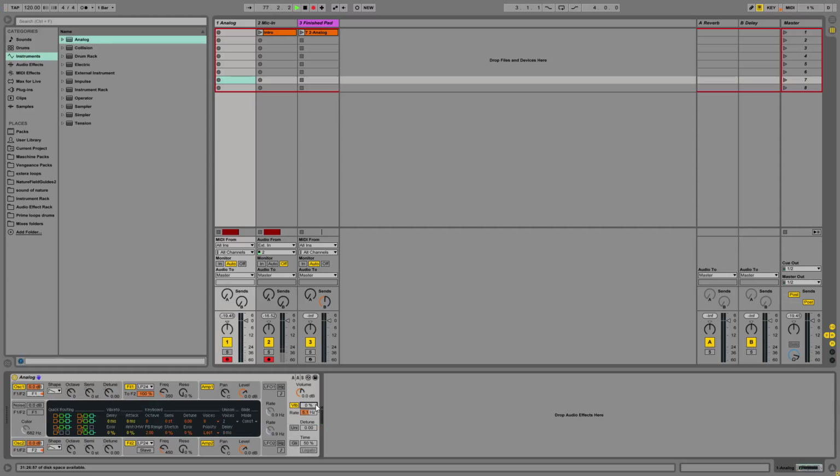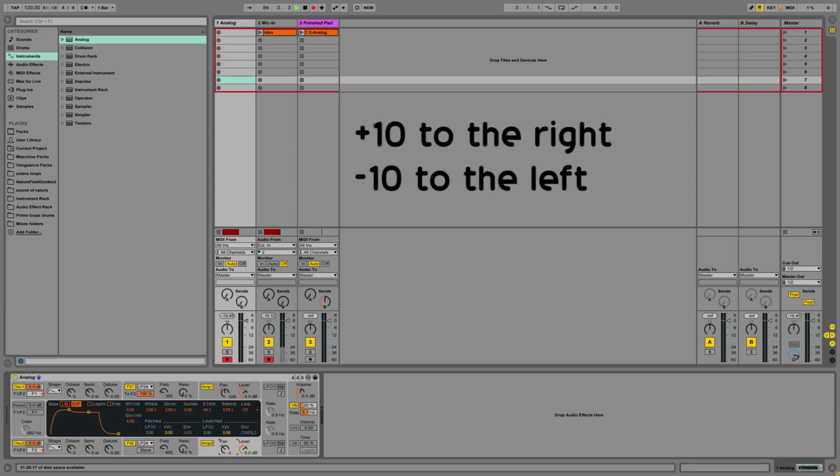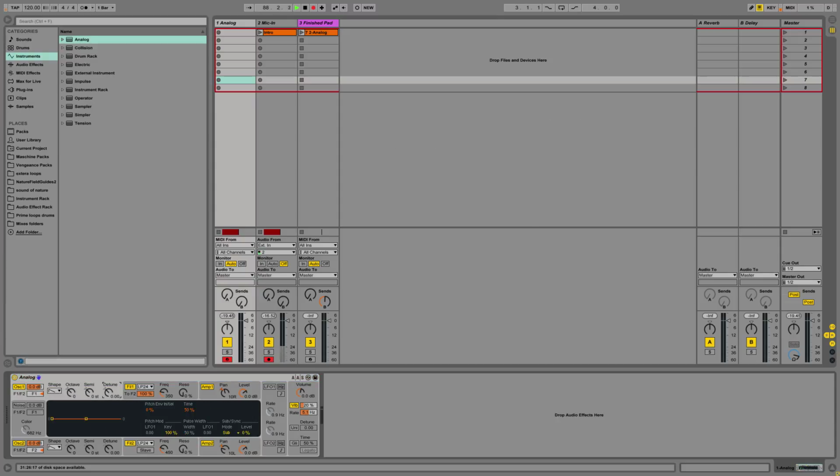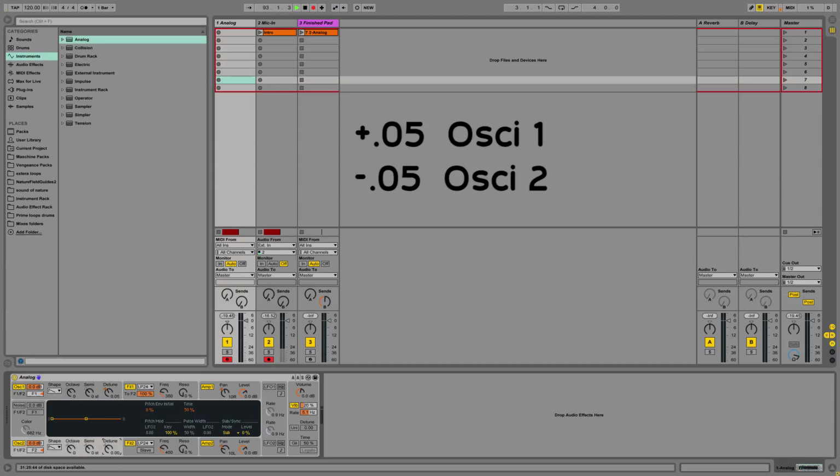Now, to make things more exciting, we're going to add vibrato. So we'll just add 20% vibrato. Sounds good. And now let's pan oscillator number 1 by 10 to the right, and oscillator number 2 by 10 to the left. And let's play around with the detune settings. For oscillator number 1, let's add 0.05, and for oscillator number 2, negative 0.05.